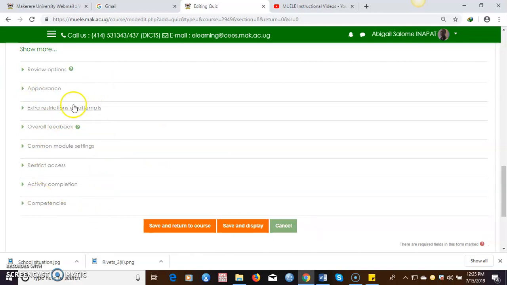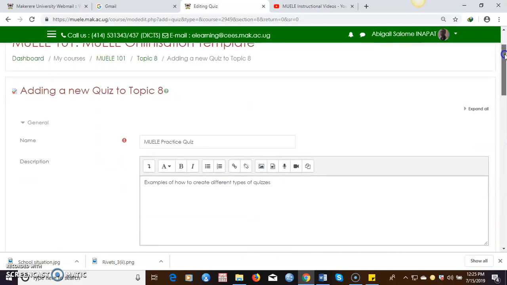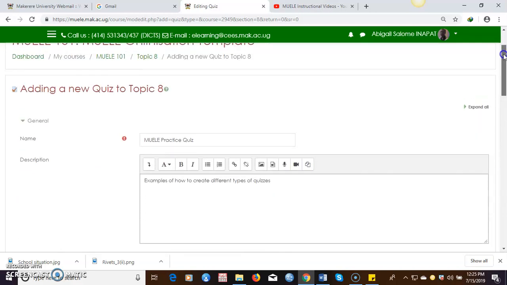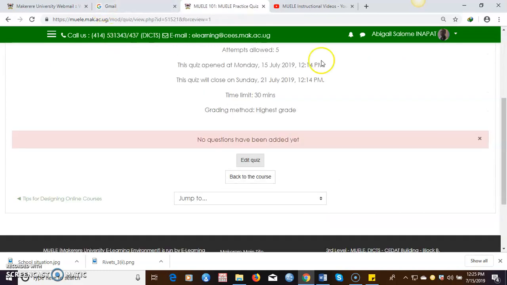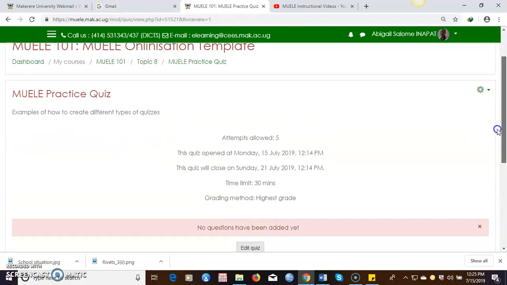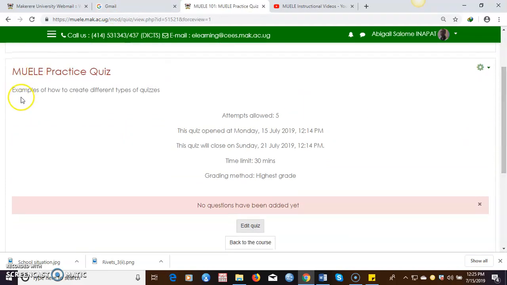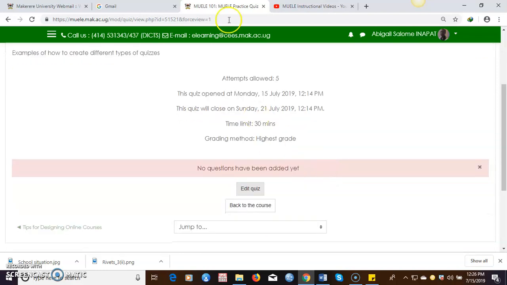And then you have other options for the settings of your quiz. Now, when you're done selecting the options in this settings page of your quiz, you can then say save and display, because you want to go ahead and add the questions. So this is how your quiz is described. My quiz is here, a practice quiz. 5 attempts allowed. It opens on Monday, 15th July, and closes on the 21st of July. The time limit is 30 minutes. The grading method is highest grade. That's what you have selected.